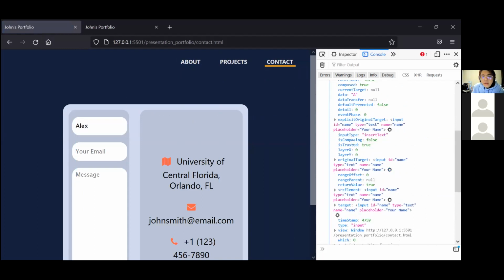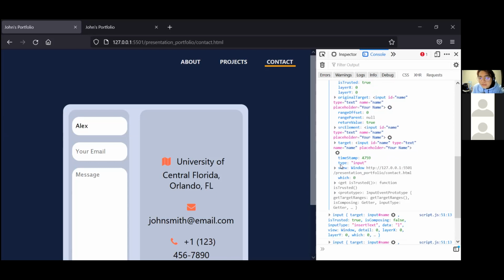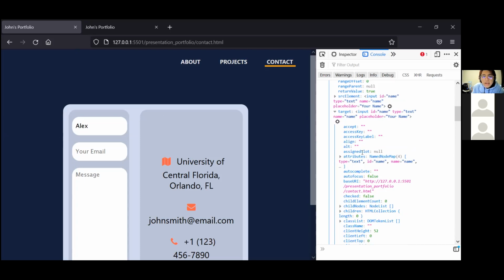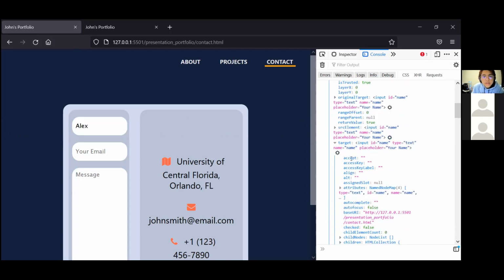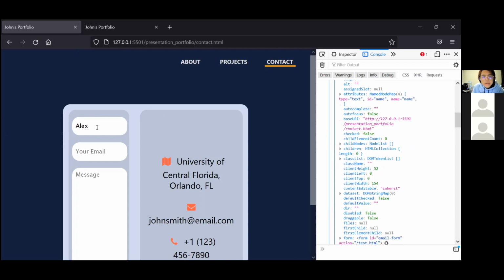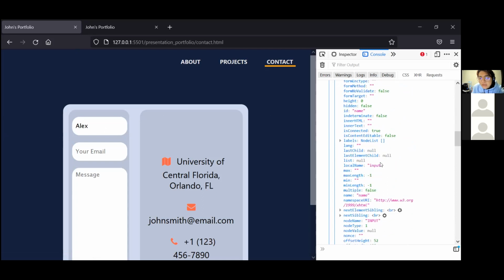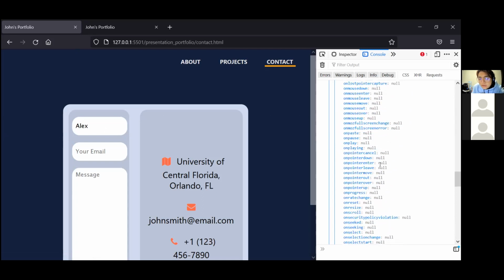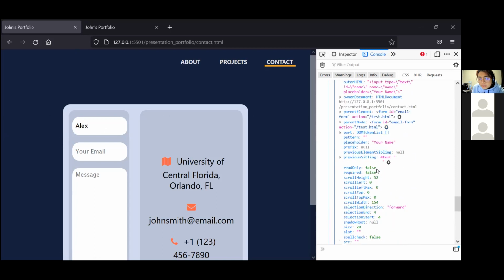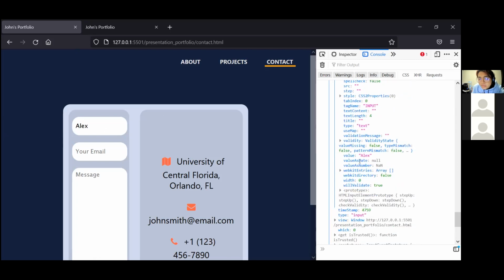So for this one, we want to find something called target. So there's something here that says target somewhere. Okay, here. So we have target here. And what we want to find is something called value. And that will return us the value that is inside this input. So we go back to the end, choose that value. Here. So now value has the value of Alex. And that's the thing that we just typed in the input.